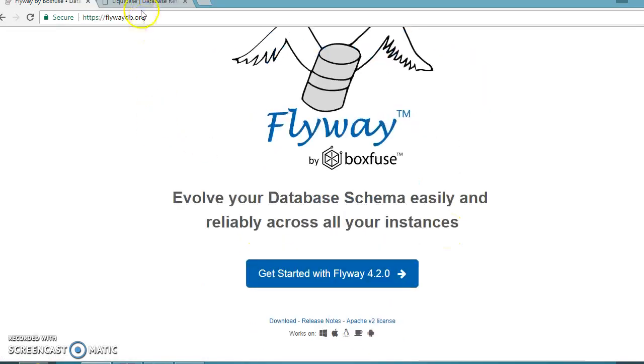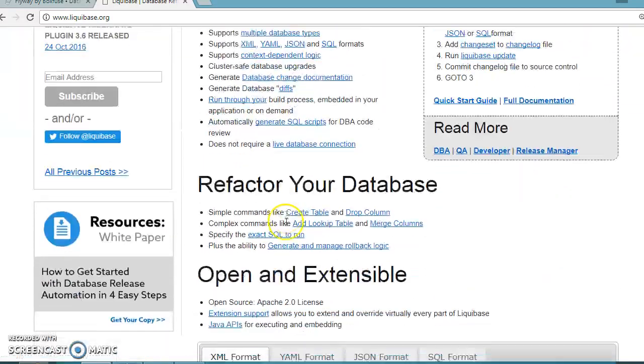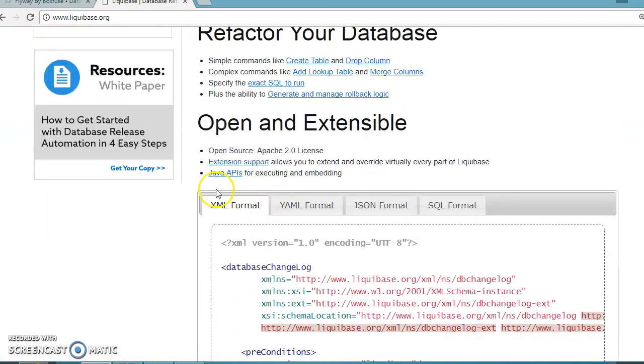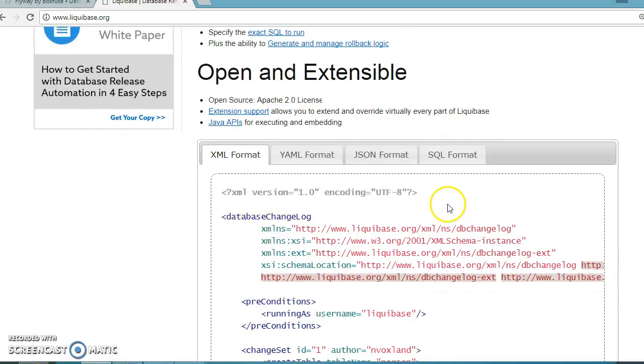But if you go to a data migration tool like Liquibase, and if you go to the home page of Liquibase, then they have given database migration. In Liquibase you can have different formats. You can write in XML, YAML, JSON, SQL as well, right? So Liquibase gives you a lot of flexibility when you compare it with Flyway.